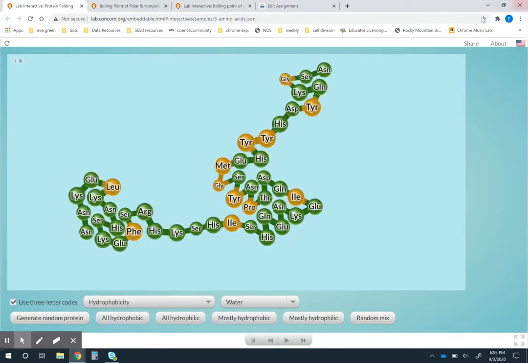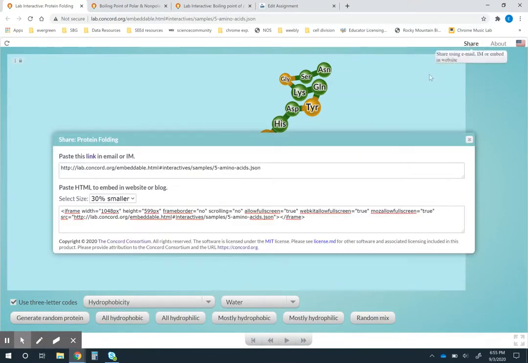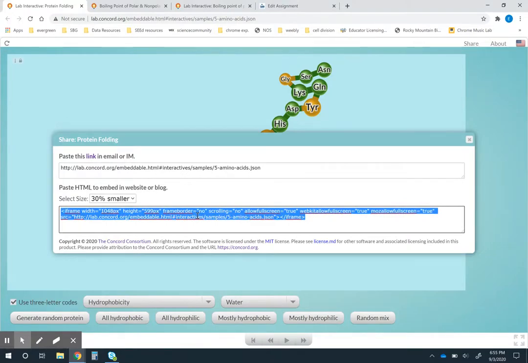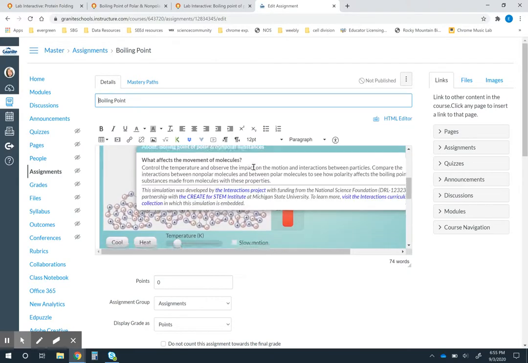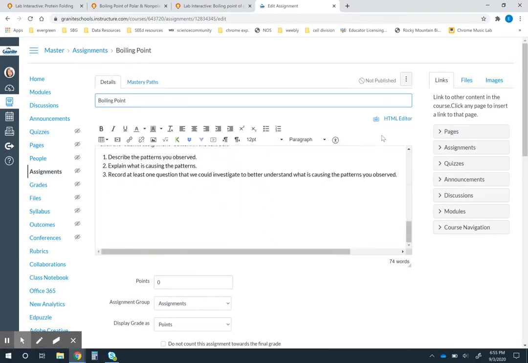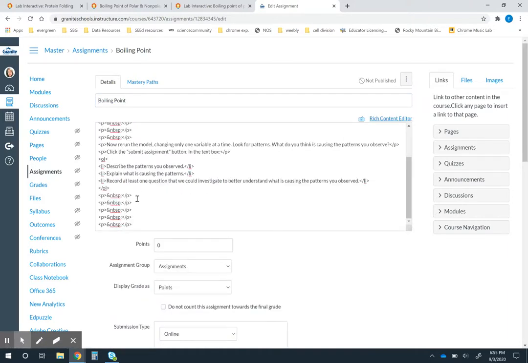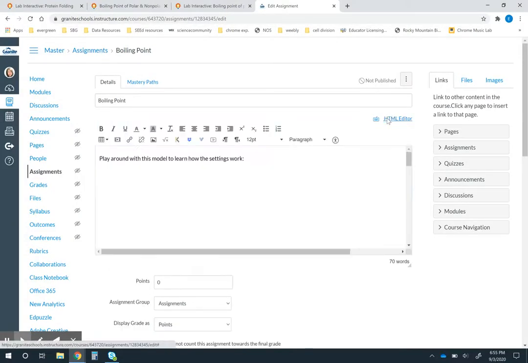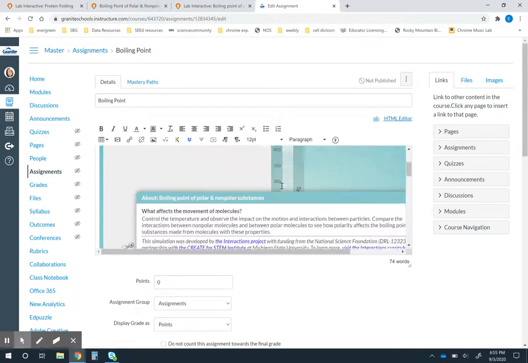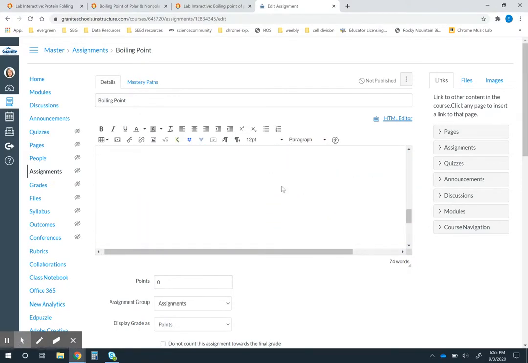So if you decide you want to use this and you follow that exact same process, I'm going to copy the embed code, and then I'm just going to put it into the same assignment, right down here at the end. So remember, we click on the HTML editor, and then you just paste it in at the end there. And when you flip back over, here's my first model, and then you'll see there's just a big blank space where that second model is supposed to be pasted in.